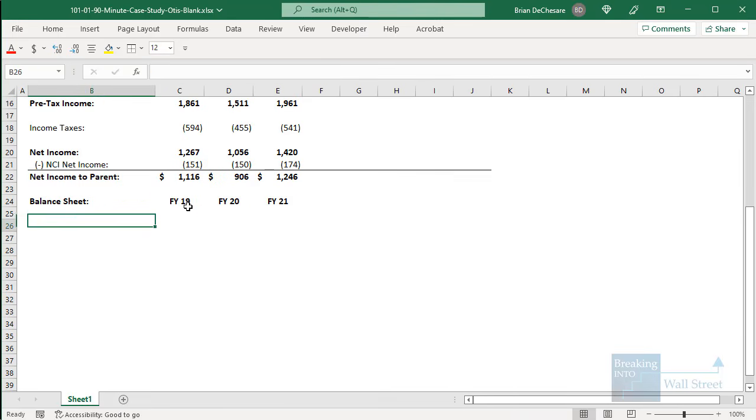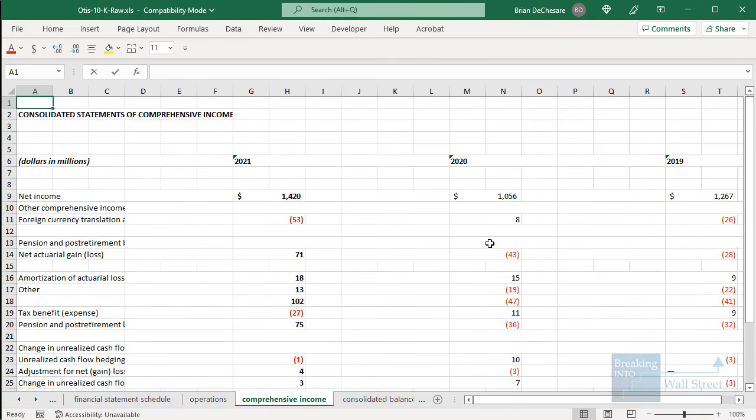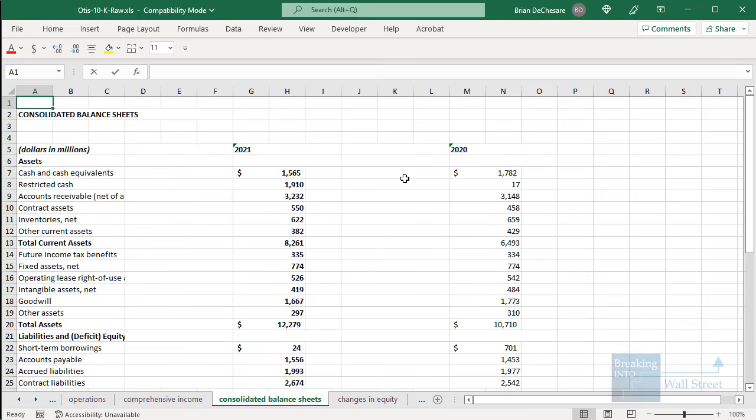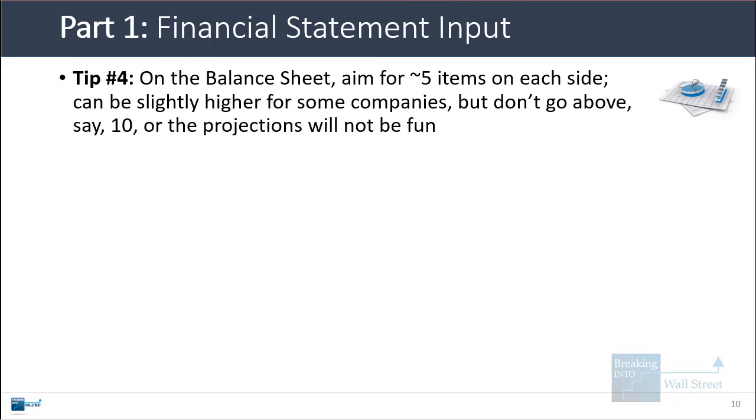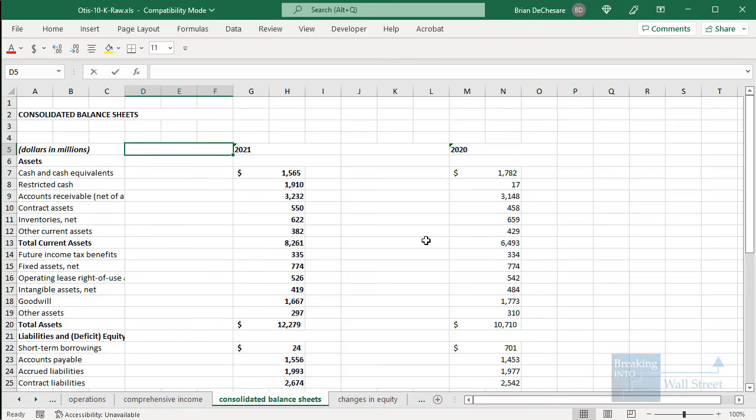So we have that. And then let's go to the Excel file and see where we can get the balance sheet from. So we'll go past the comprehensive income one, and then here we have the balance sheet. So on the balance sheet, I have some tips on the slides, but in general, you want to aim for about 5 items on each side. It can be slightly higher for some companies, but you normally don't want to go above 10 items on the asset side or more than 10 on the liabilities and equity side, or the projections are going to be much more complicated. So we're going to keep in mind that guidance here.